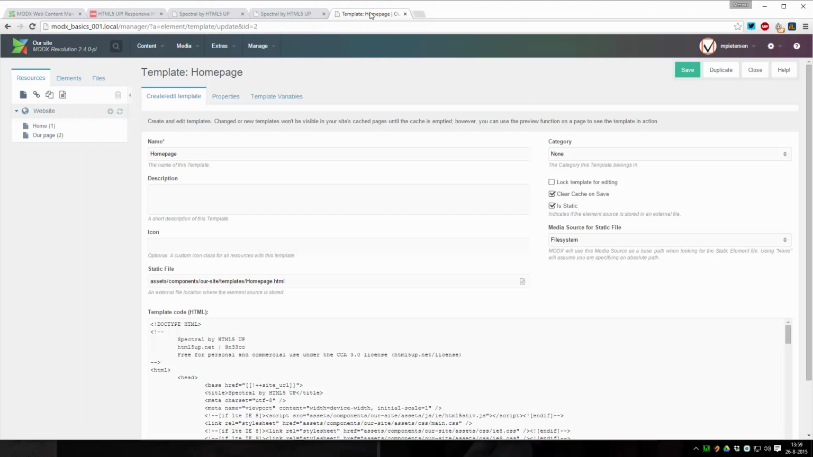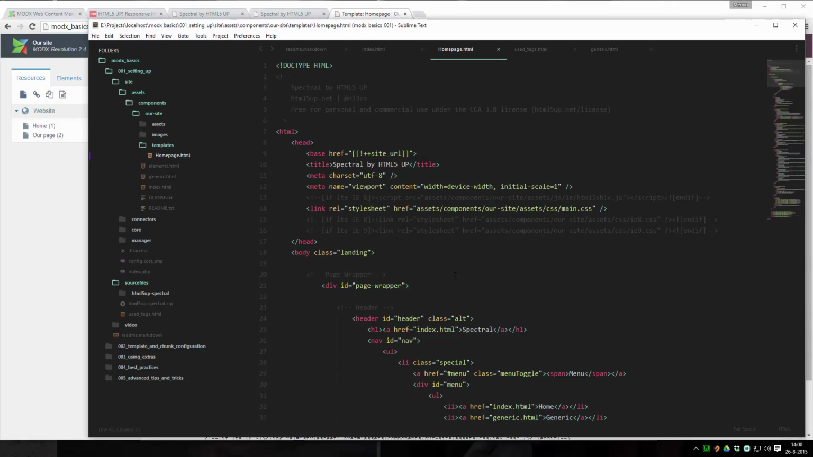So now that we have that set up, another thing we can use is chunks in MODX. Chunks are just blocks of HTML code that you can reuse. And this is really useful, for instance, for the header and the footer. On most websites, the header and the footer will stay the same for every page. So it's not nice, if you change the header, to have to change it in every file of your site. So let's separate the header from our template.